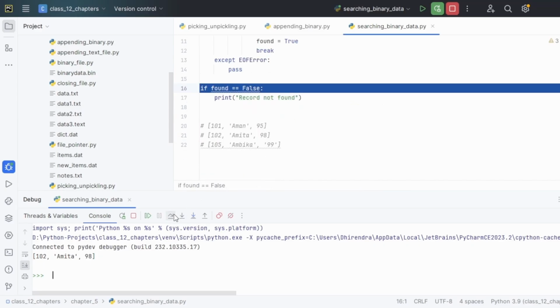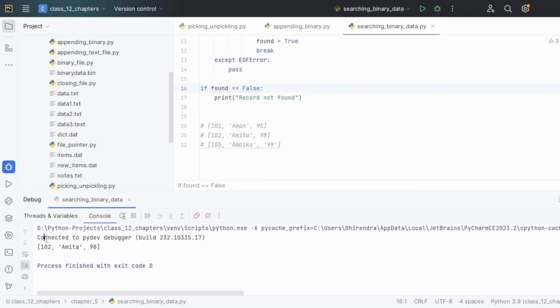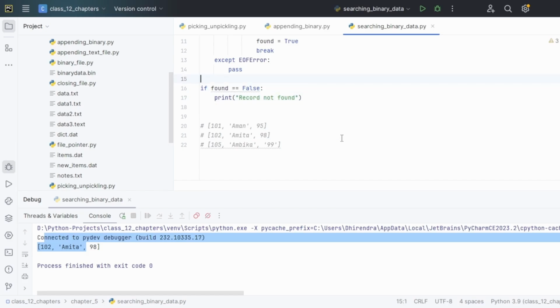Then it will break out of the loop because we have already found the value we were looking for, and this is the output. So this is how it is working.